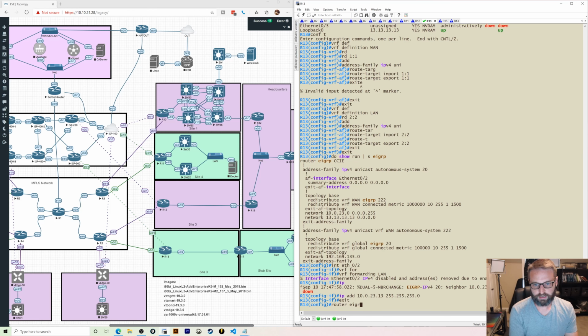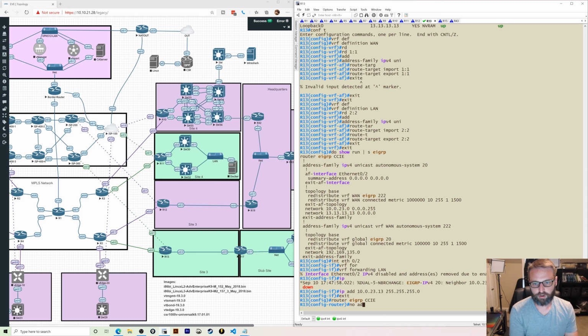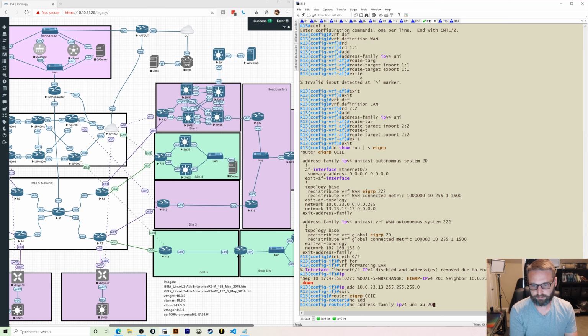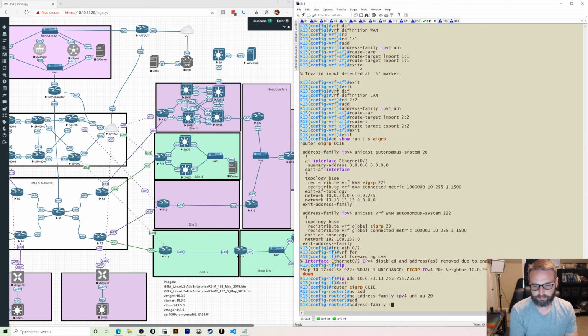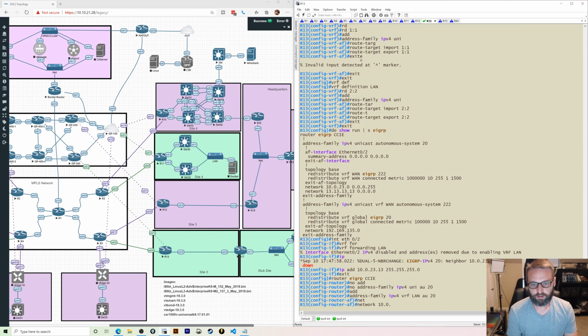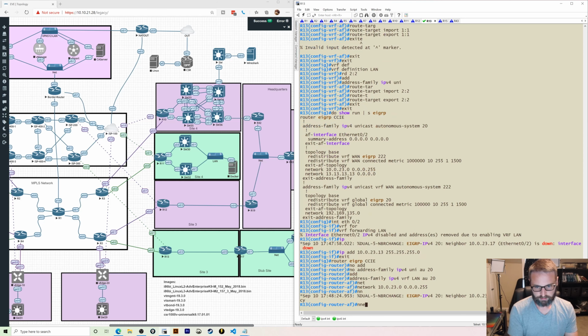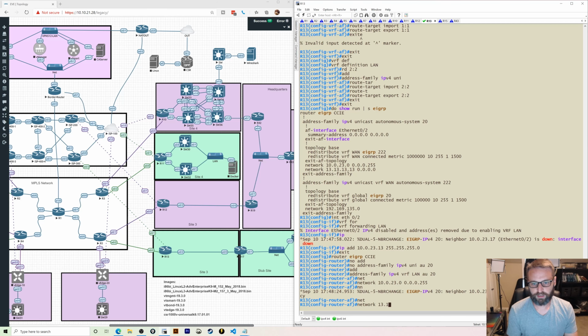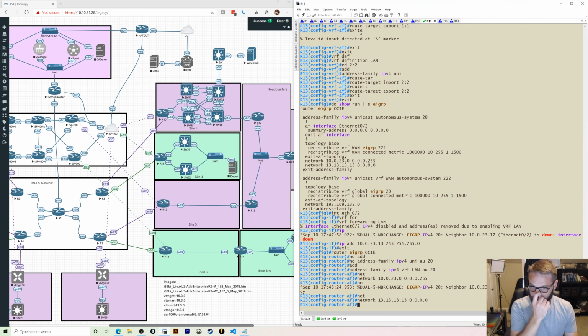Router EIGRP CCIE. No address family IPv4 unicast autonomous system 20. Address family IPv4 VRF LAN autonomous system 20. Network 10.0.23.0 0.0.0.255. Network. Bring up my loopback one more time. Okay.